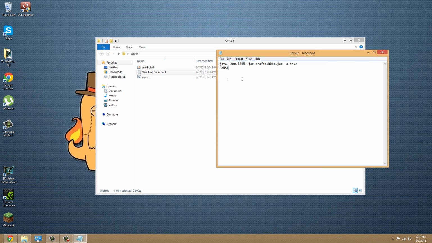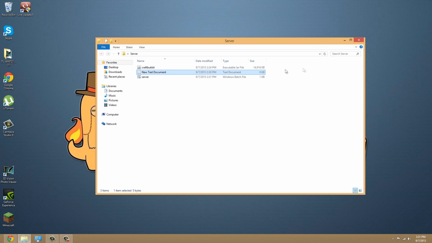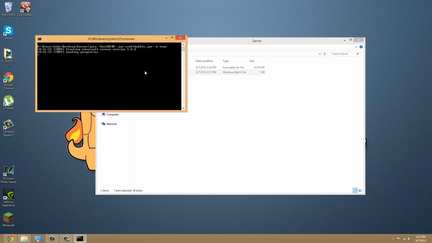Okay, so now you should see a new little thing pop up in your server called server, or whatever you've named it. It should have little cogs, a little box, a little cog and a big cog. So now what you do is just close that. The text document you can delete. Right, now you want to get all the folders in your server. So what you do is run the server.bat that you just created, or whatever you just named it, by double clicking it.